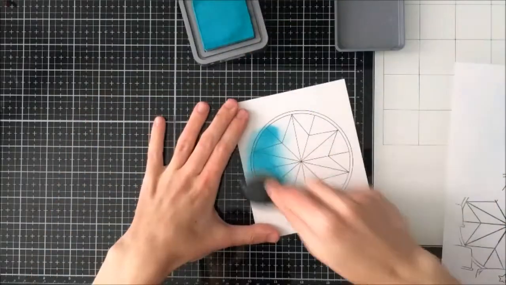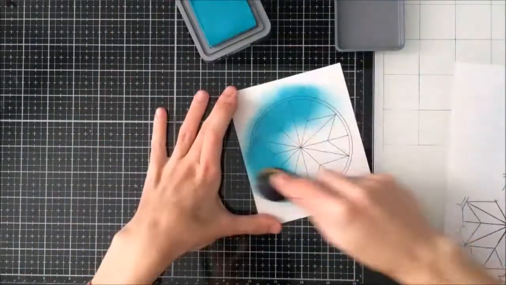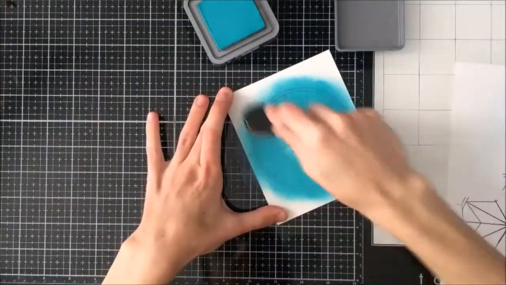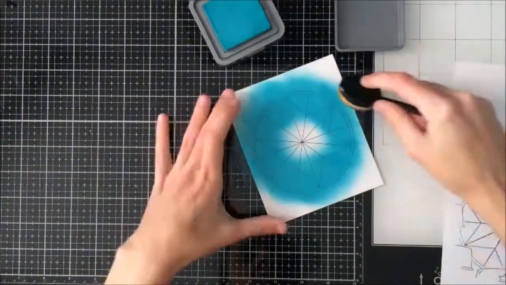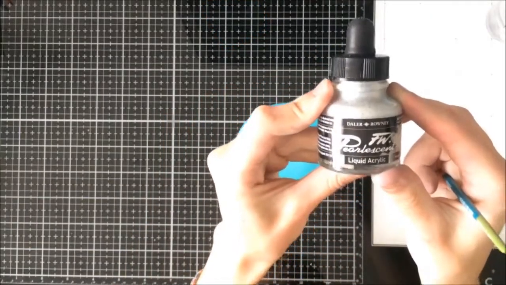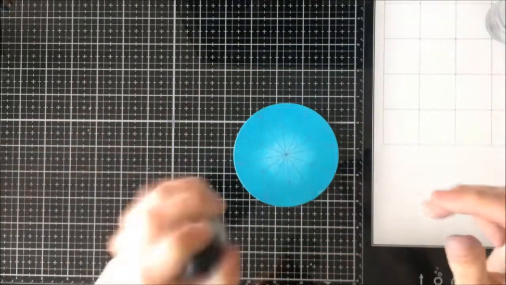So now we're going to come in with some Peacock Feathers Distress Oxide ink and a life-changing blending brush, and I'm just blending that around my Ferris wheel. And I could have gone a little lighter handed here, but I didn't, so hindsight is 20/20.